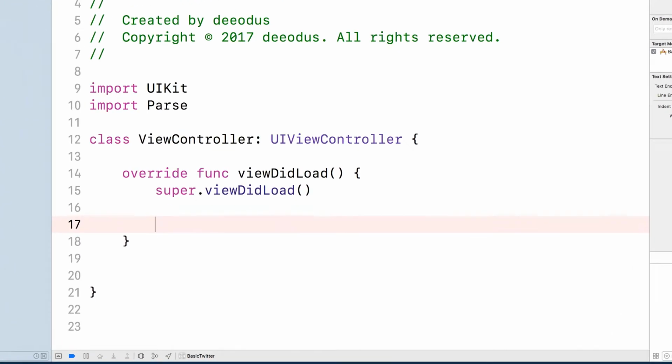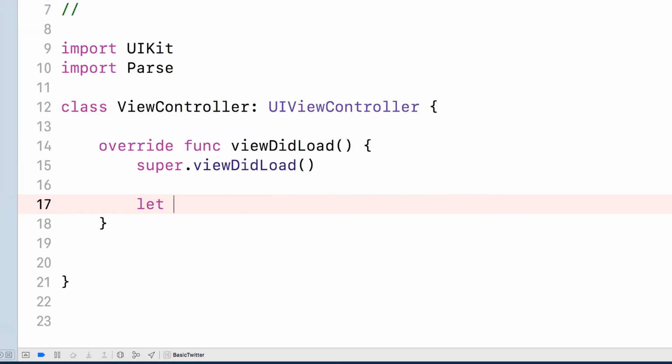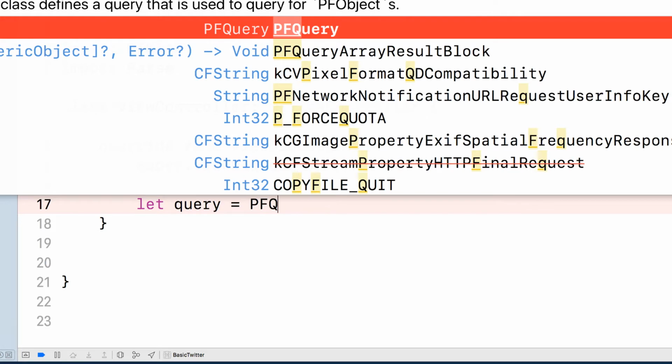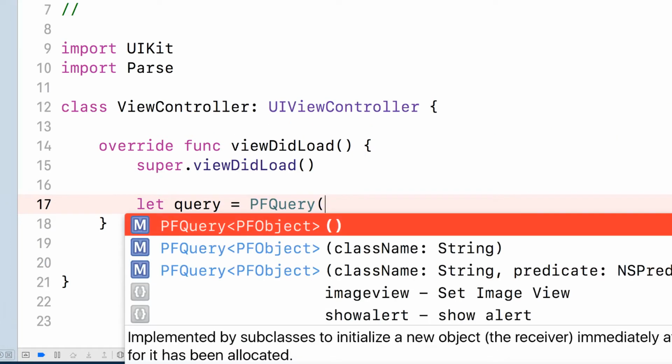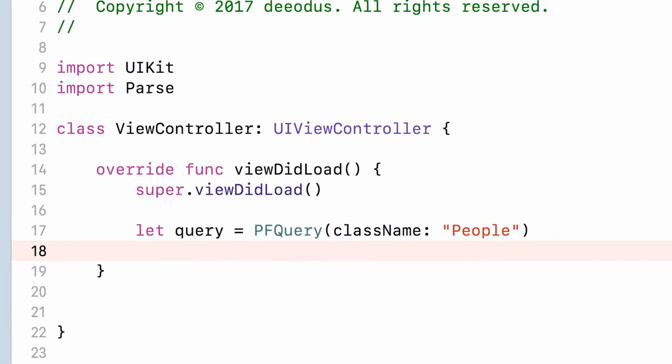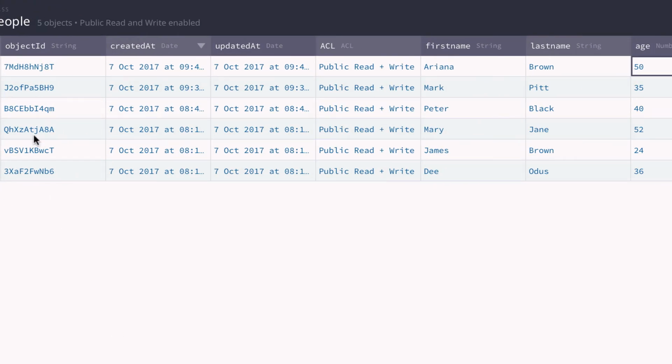The first thing that we'll do is write a query. In order to write a query, we say let query equals, and it's not going to be a PFObject, it's going to be a PFQuery. Then you need to provide the class name that you want to query. Which class do we want to query? The only class that we've created, the People class. And then we want to query an object whose ID we already know. So let me copy an ID from here.